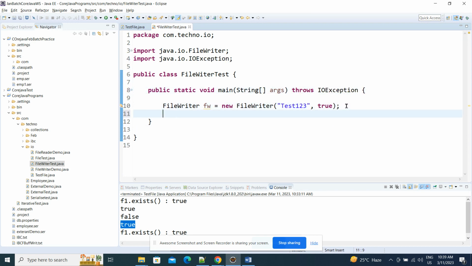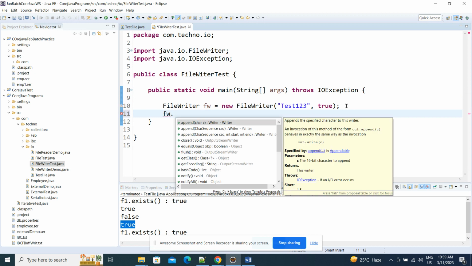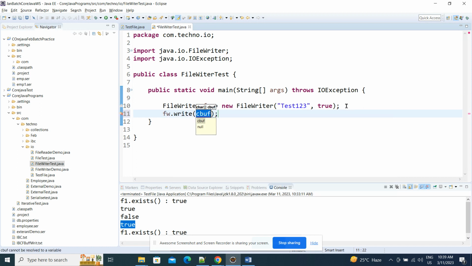Now let's utilize the methods. fw.write of a character array. Character array means, before that we'll create some characters, or else directly you can try a single character.